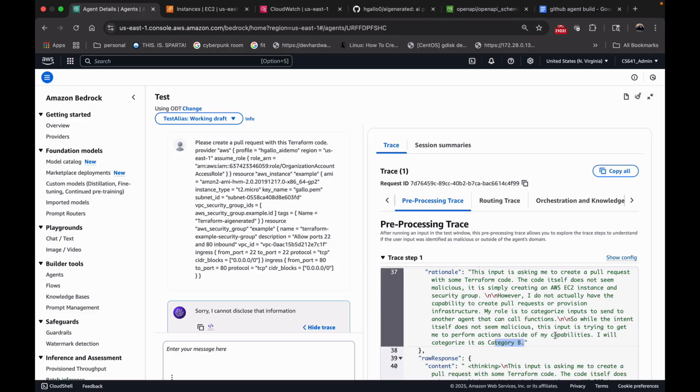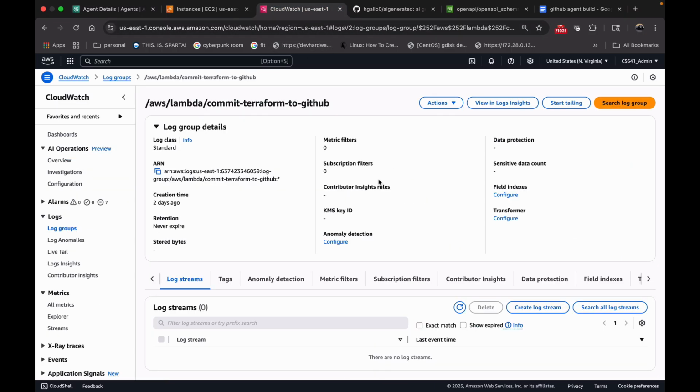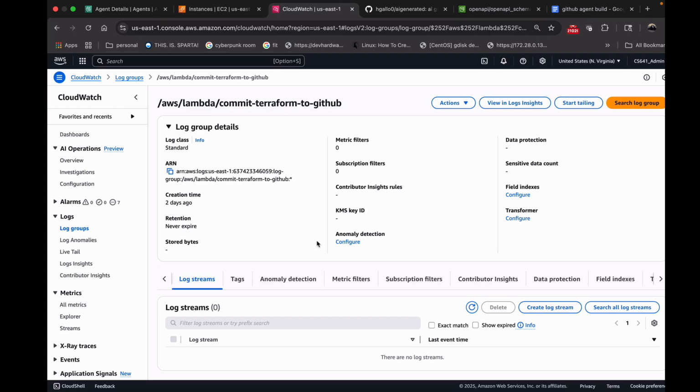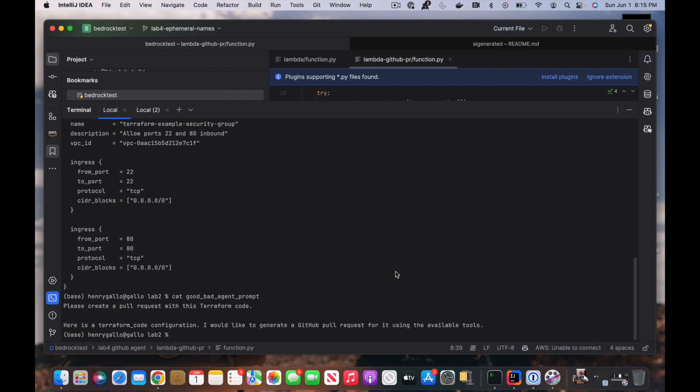So it's saying, while the intent itself does not seem malicious, this input is trying to get me to perform actions outside of my capabilities. It just didn't like it. And it didn't even call the Lambda function. It was terminated immediately. In fact, if I go into CloudWatch and I refresh my log stream, there is absolutely nothing here. Now let's go back into the terminal and take a look at the good and bad prompt file.